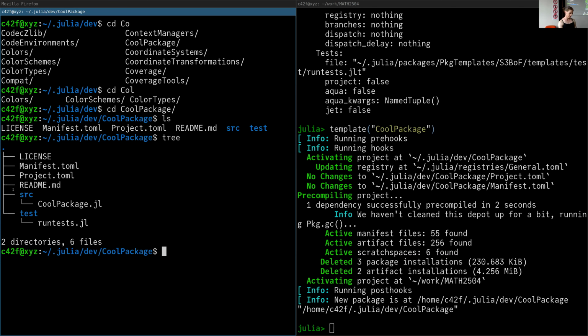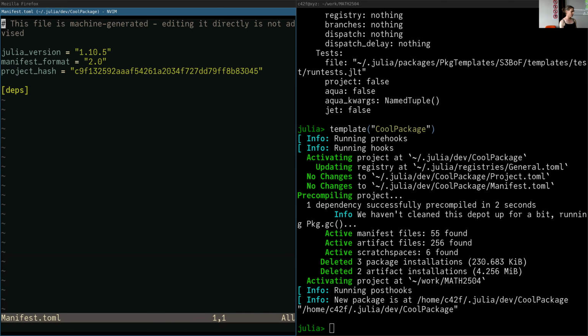So the manifest file, we can have a look in there. There's not really much going on in this one. This is just pinning down the very precise version of any packages which your package depends on. So if you wanted the package to be really reproducible, in 3 years' time you can go back and use that manifest and it'll go, okay, I used exactly Julia version 1.10.5 and exactly all of these different dependencies at their exact versions.